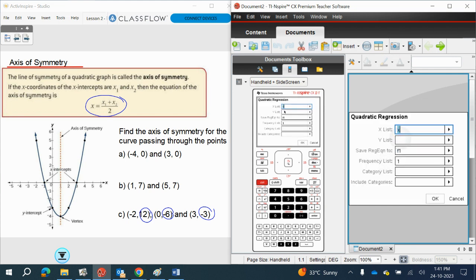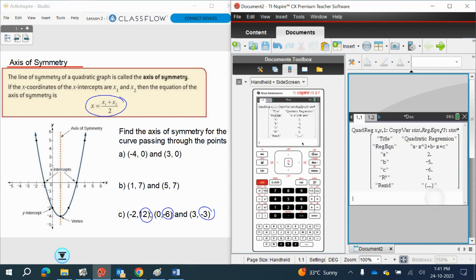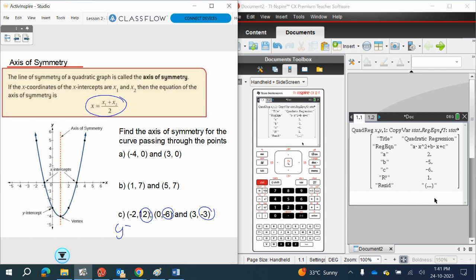We tell it what the X list is, what the Y list is. We look where it's going to store it. It's going to store it in function 1. And then we click OK. So this tells us that this function is y is equal to 2x squared minus 5x minus 6. So what the calculator has done is it's taken these points and turns it into a quadratic function for you. So if you have 3 points, you can do this.